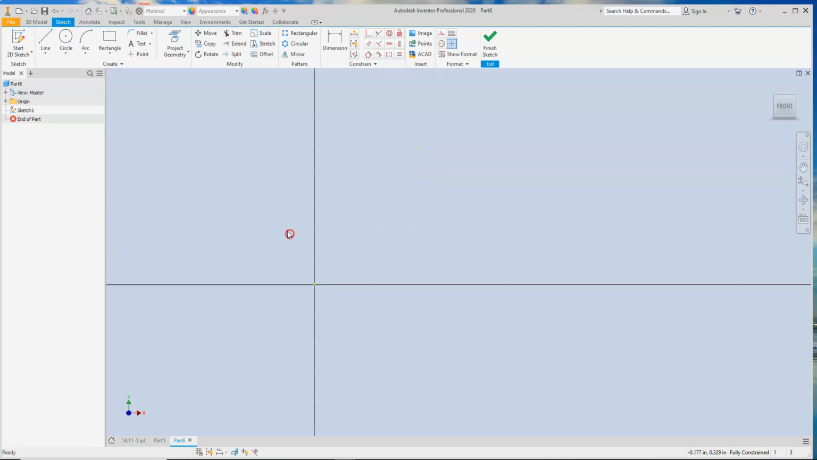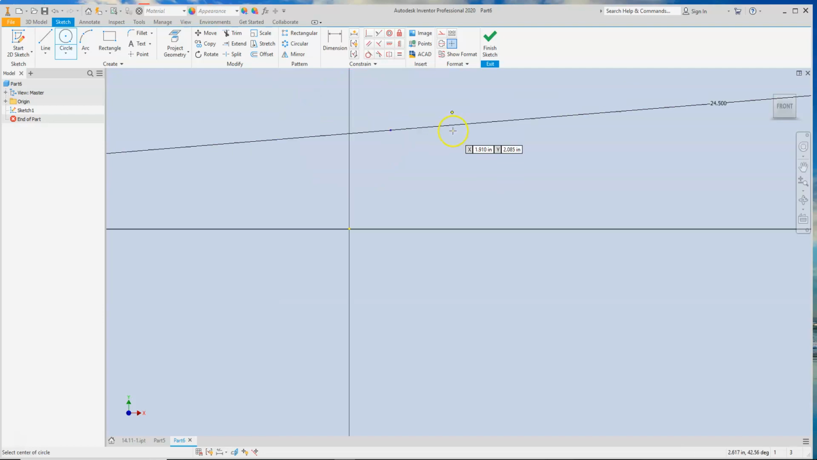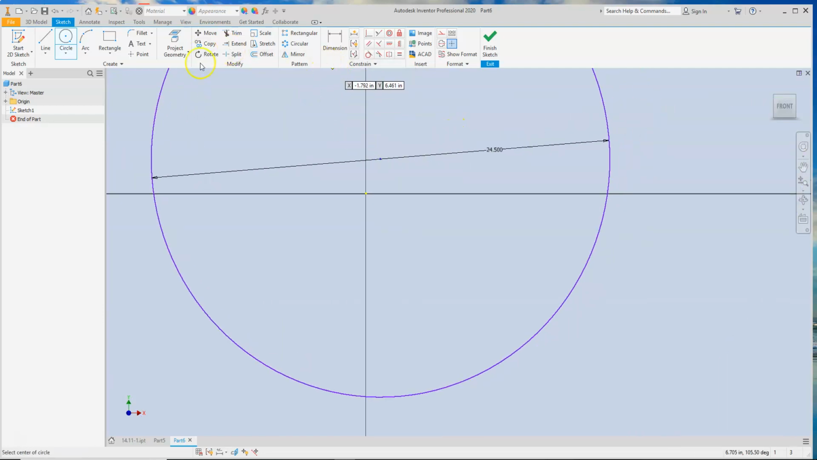So the first thing I'm going to do is just randomly locate or draw the two radiuses that I have. The first one has a radius of 12.25, so I'm going to do 12.25. Remember, you can do 12.25 times 2 because Inventor uses diameter, not radius. So make sure that you either add that up in your head or you calculate it on your screen. So that's the first one.